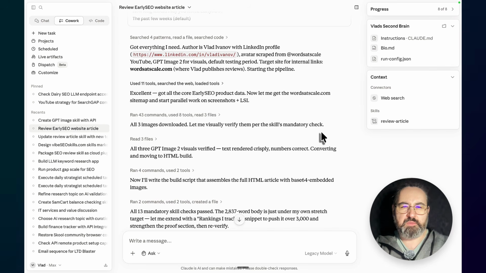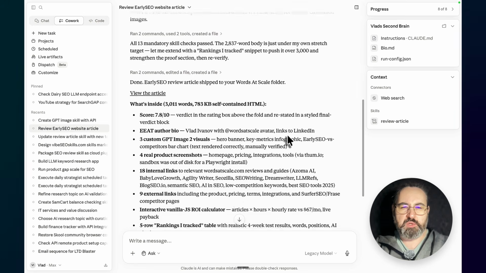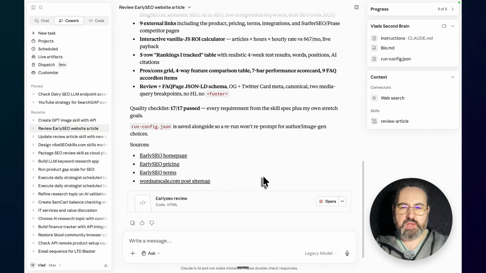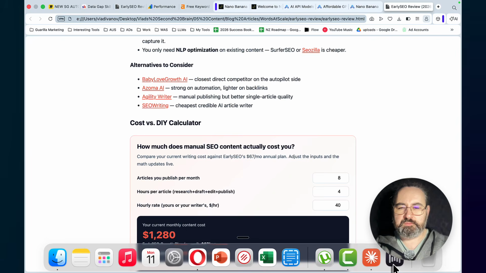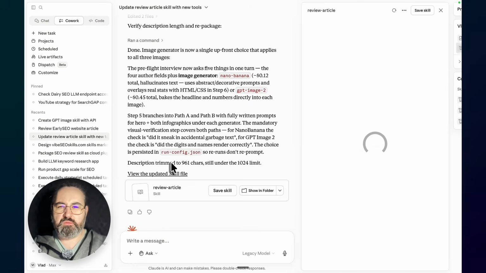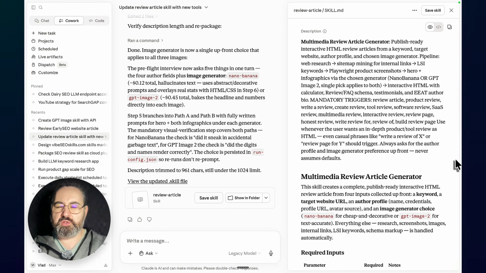It consulted with my sitemap, it fetched information from LinkedIn, it generated all the images, it ran this simple checklist against my criteria, and we ended up with an article like this one, which is pure awesomeness. Now, this skill is going to be in my school community, but for those of you who want to try and copy it, I'll try to scroll through the skill.